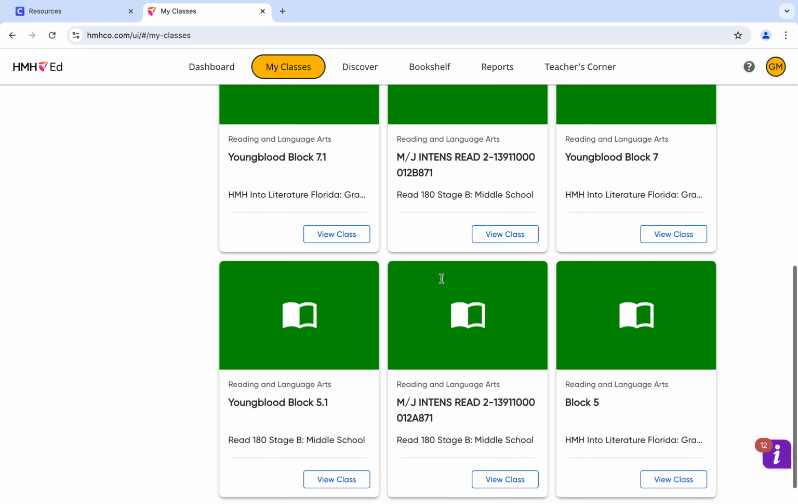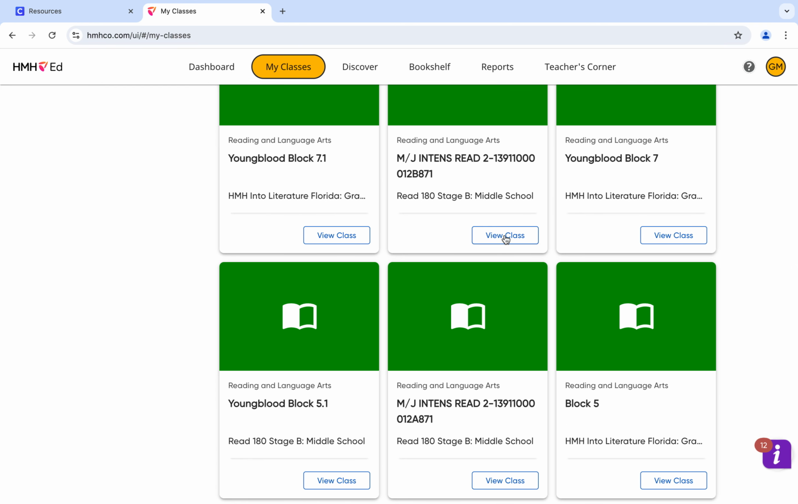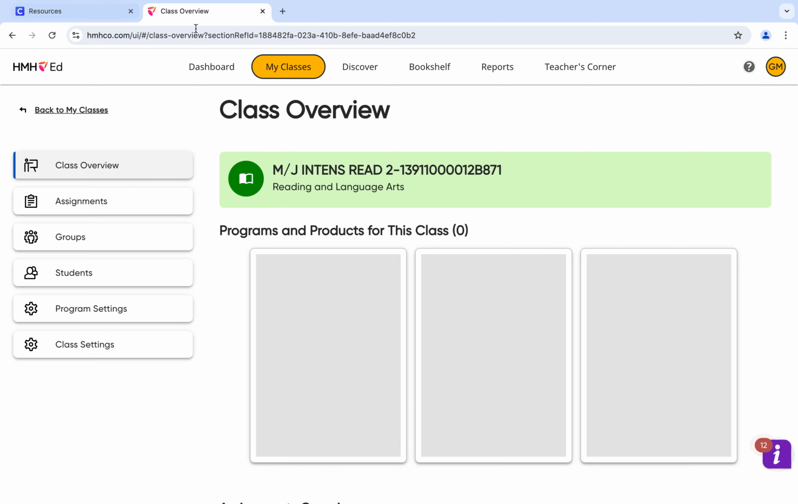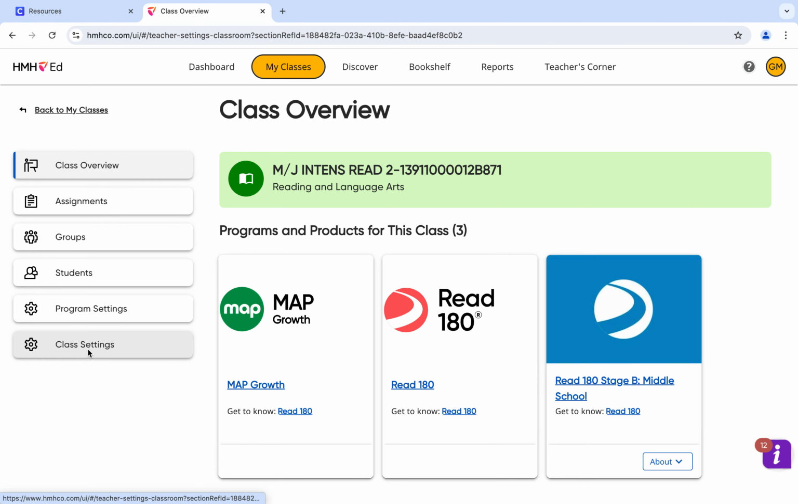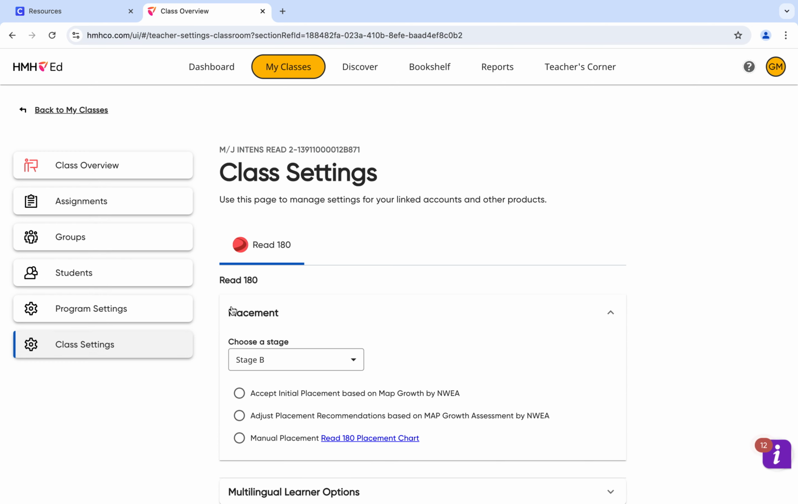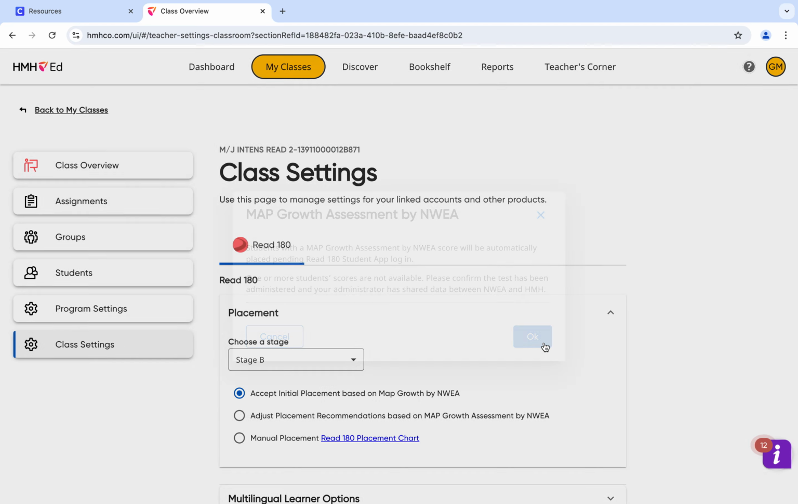I'm going to try to find one that I didn't do as of yet, and we're going to do it again. All right, so we're going to go straight to class settings and placement. This is already set to stage B. You're going to accept the initial placement based on MAP Growth by NWEA, and you're going to hit OK, and this is successfully saved. So if you already see this there, that means that you already set your class settings.